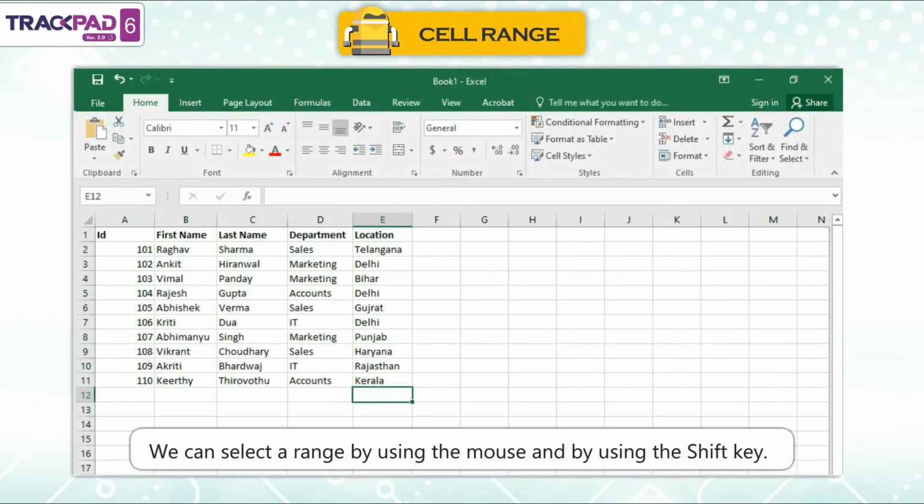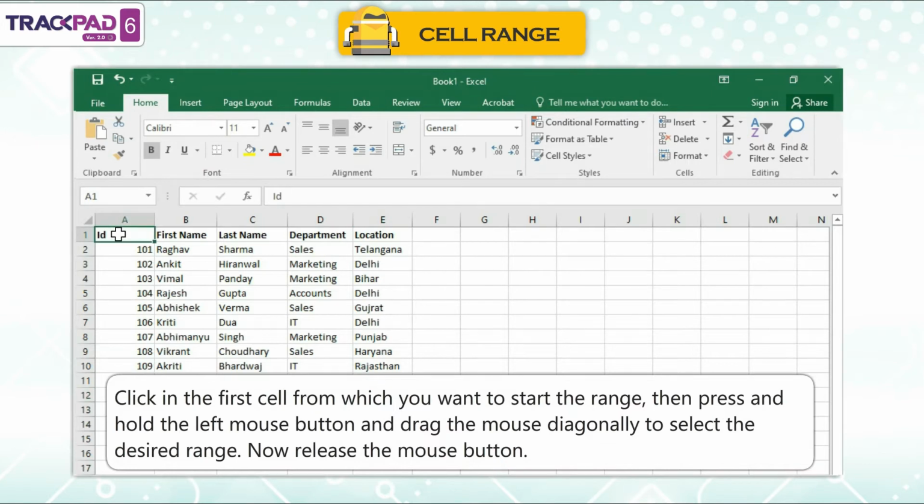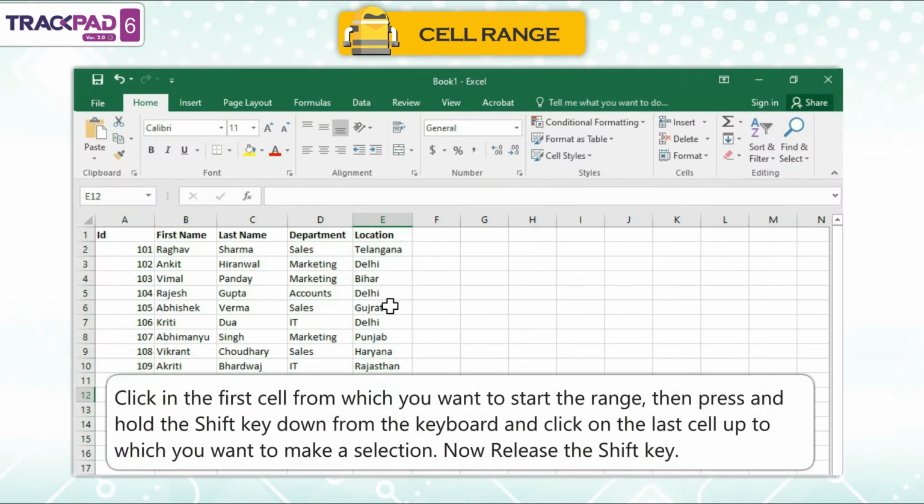Selecting a cell range. We can select a range by using the mouse and by using the Shift key. By using the mouse, click in the first cell from which you want to start the range. Then press and hold the left mouse button and drag the mouse diagonally to select the desired range. Now release the mouse button. By using Shift key, click in the first cell from which you want to start the range. Then press and hold the Shift key down from the keyboard and click on the last cell up to which you want to make a selection. Now release the Shift key.